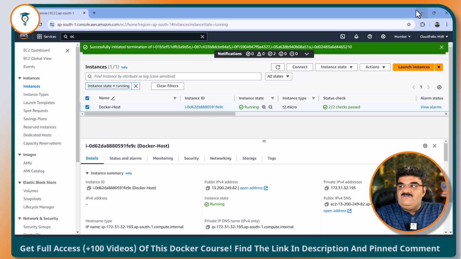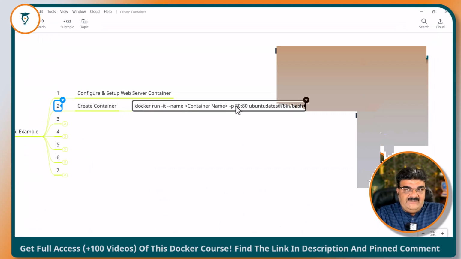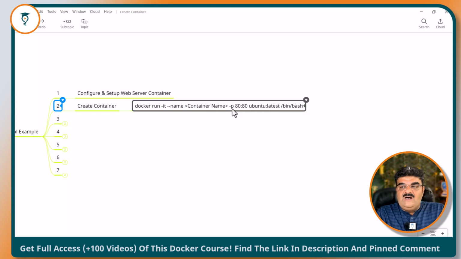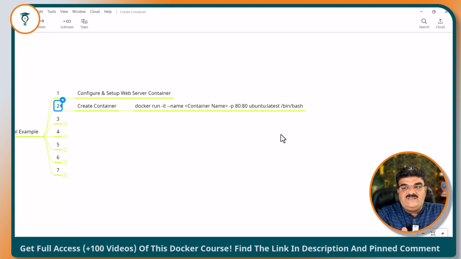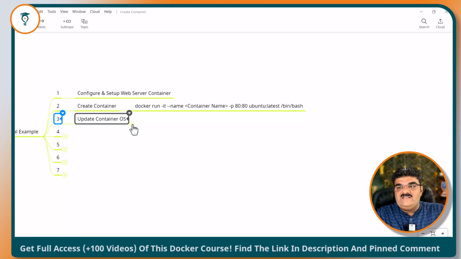Here, the web server will be accessible using port number 80. Now let me tell you, if you are not aware of this -p 80:80 option, you don't need to worry about this. Why? Because when we talk about Docker networking, you will get a better understanding of it. Yes, we are creating an Ubuntu latest container, and yes, we want /bin/bash so we can execute the web server configuration commands inside this. So here this is a command. Now once we go inside the container, we have to update the container OS as well.